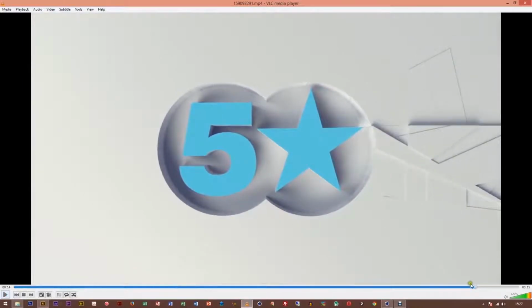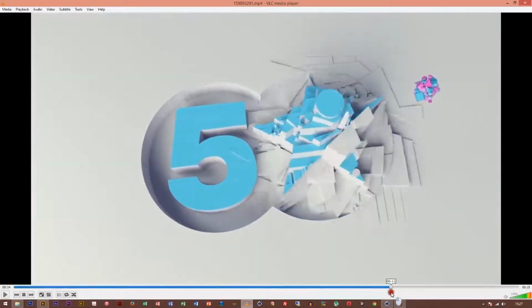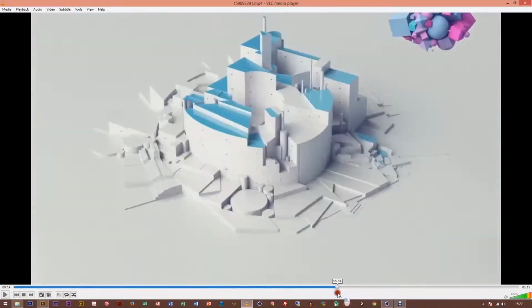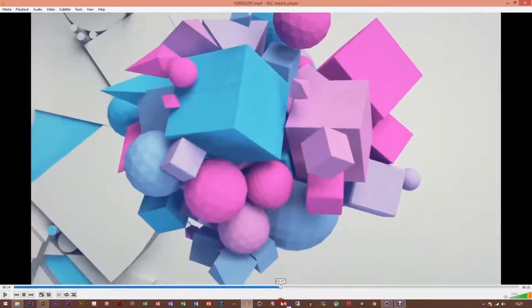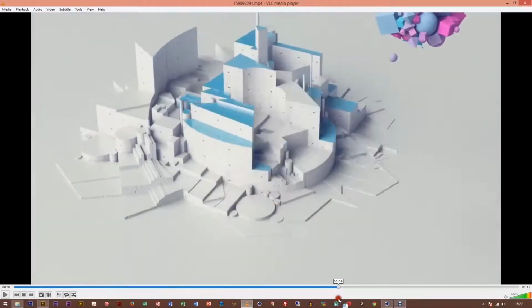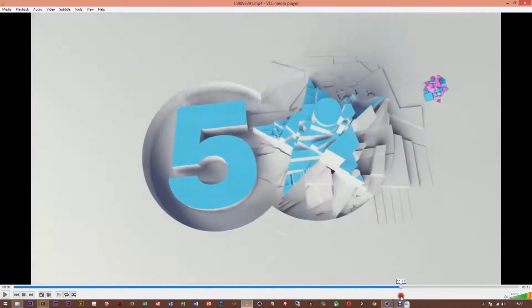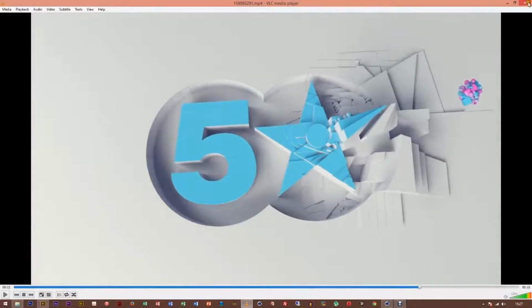So, the bit that we're going to look at is this last bit. Here we're going to try and get this effect of the logo kind of appearing. So here we go. We're not going for the exact copy, but we'll go for something similar. We'll see how it goes.